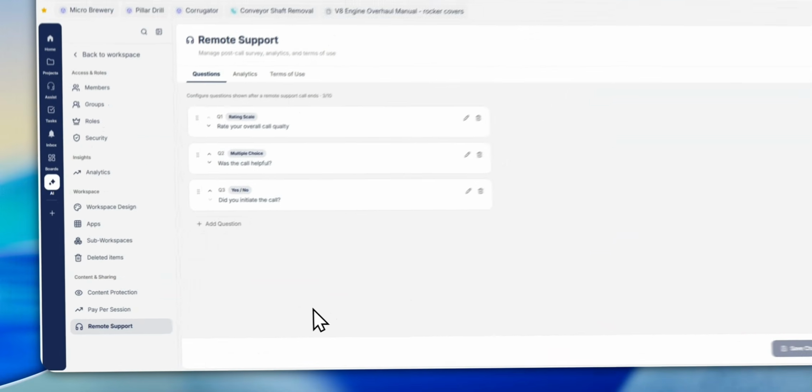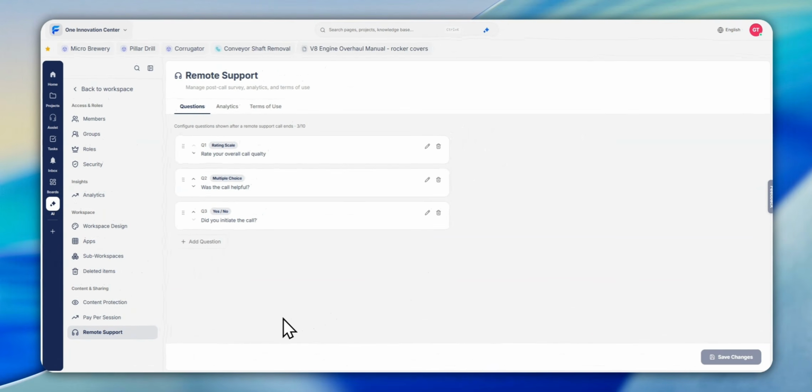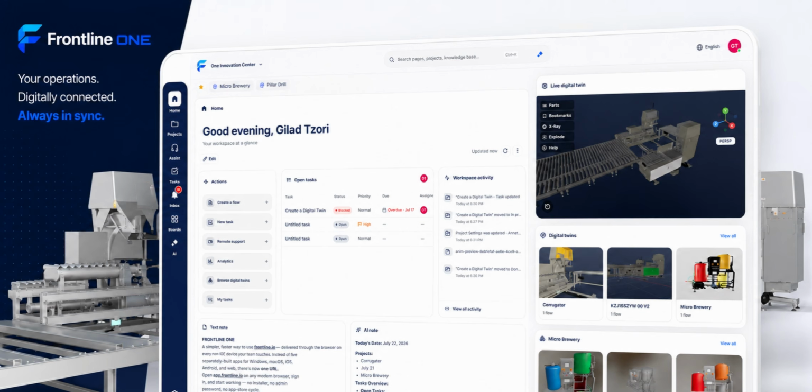Finally, remote support sessions are configurable to your needs, including questionnaires and analytics. Companies on session-based licensing, pay-per-session, are managed here as well. That is Frontline One, a simpler, faster way to use Frontline.io on every device your team touches.